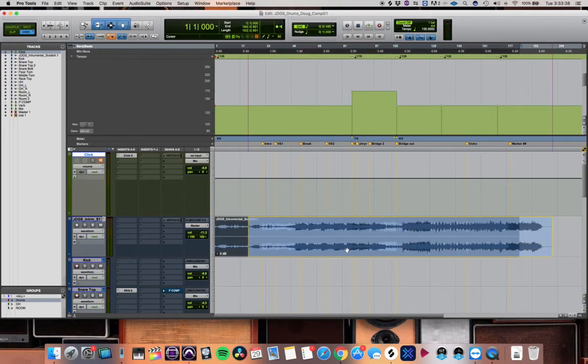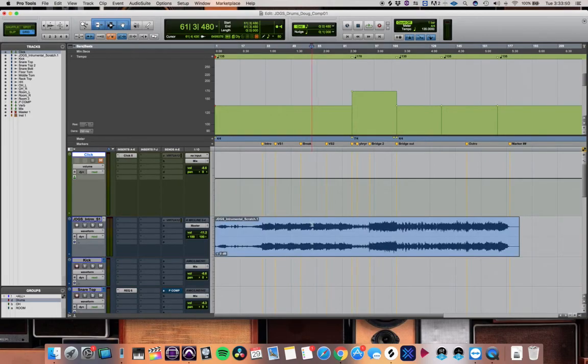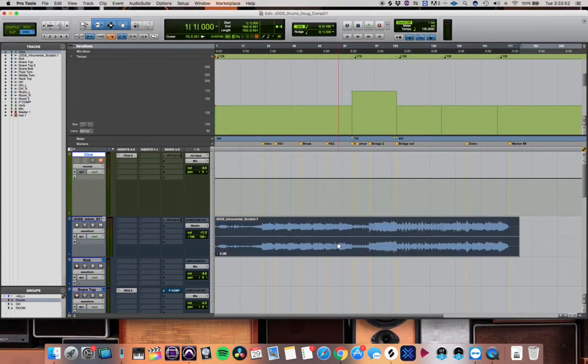You shouldn't ever have to be doing this, because this is changing the time. You should never have to be moving any regions when you're doing any comping. But this is just important to be able to see the difference between this and this.